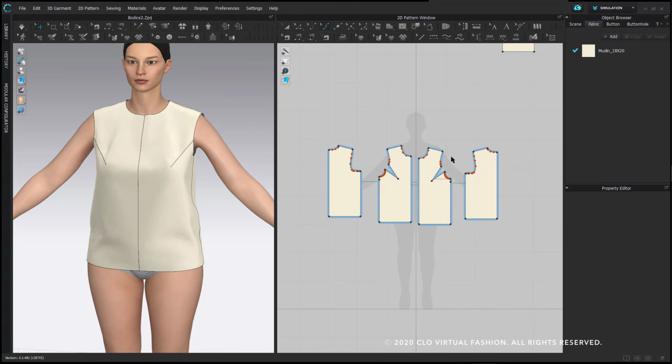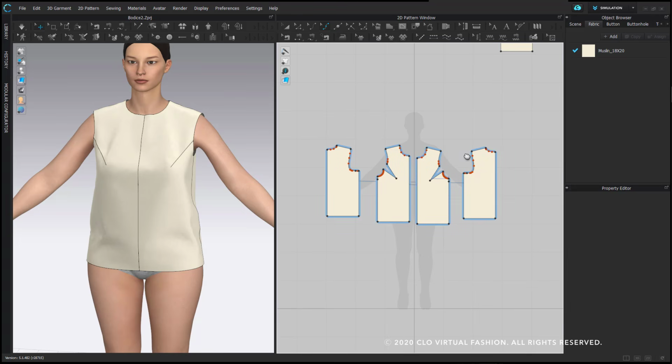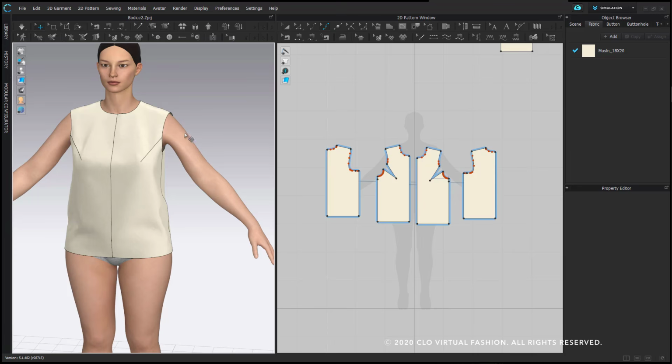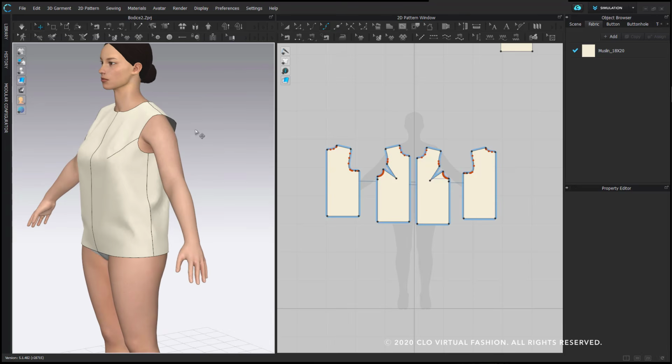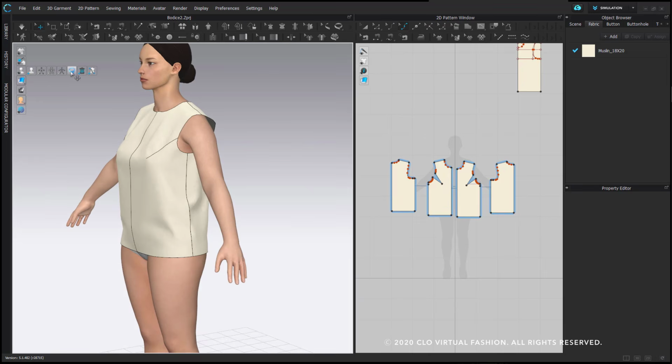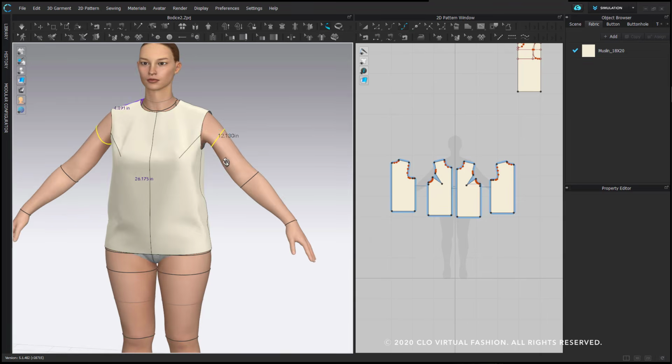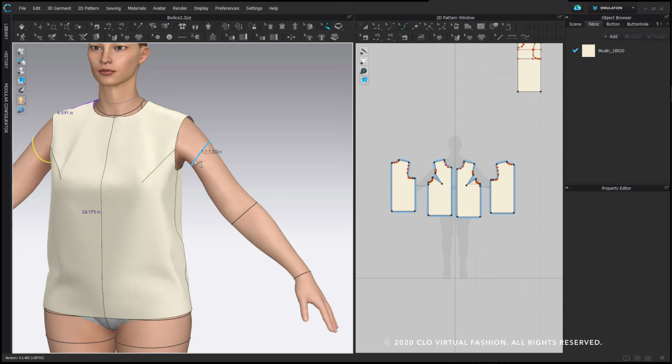Now it's time to draft our sleeve. To draft my sleeve, I need the following 3 measurements in mind before I start drafting. The first is my total sleeve length, my bicep circumference, and my cap height. To figure out what these measurements are, I'm going to turn Show Avatar Measurements back on, select Edit Measurement, and then select that line around the bicep. And it's going to show me that her bicep is just over 12 inches.